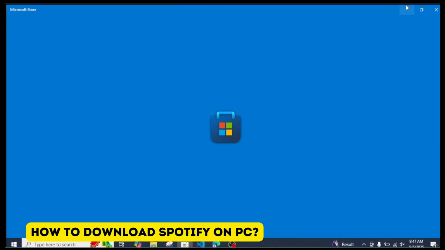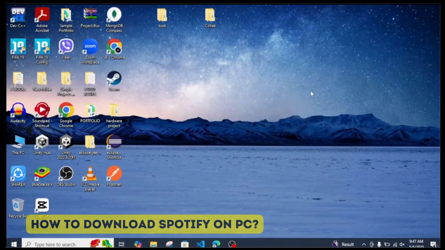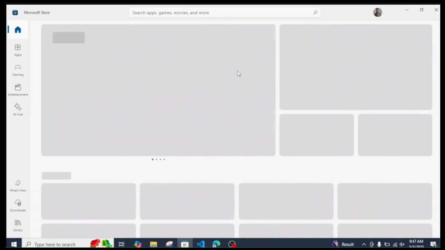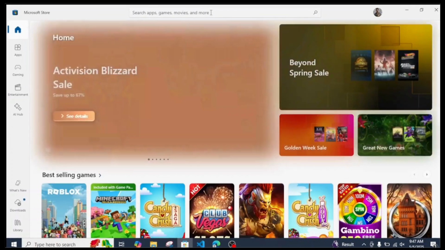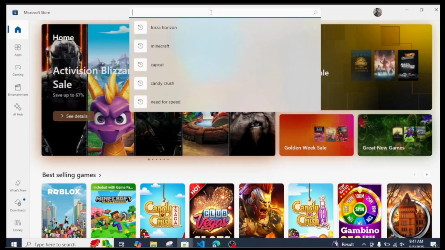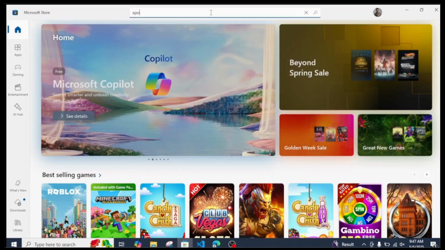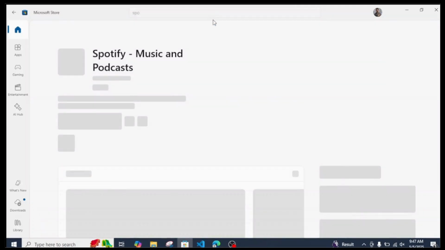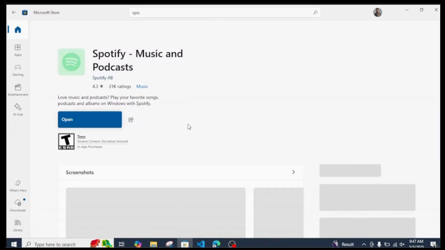how you can easily download Spotify application on your PC or laptop. So let's get started. First thing, just head over to your Microsoft Store, which is available on both Windows 10 or 11. So once you open the application, you can simply head over to the search bar and simply search in for Spotify, just like this. So once you locate the Spotify, just tap on this and you should be getting over to this page.